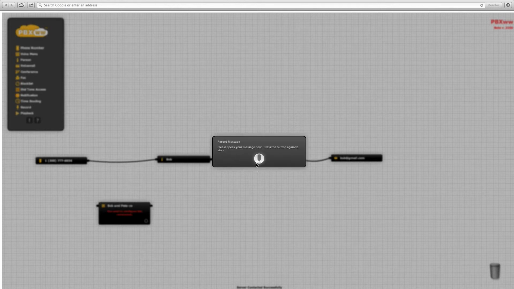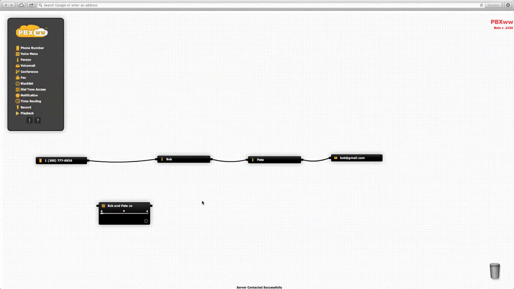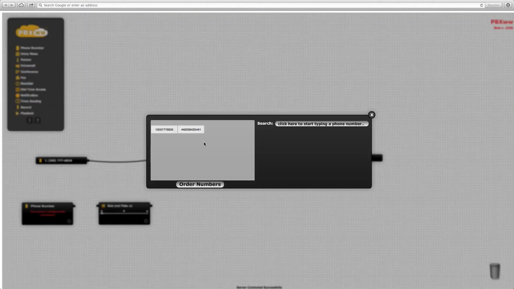Thank you for calling Bob and Pete Corporation. Press 1 for Bob and 2 for Pete. The message is now being uploaded to the server, and we can play the message if we wish. Now we would like to add a corporate number and connect that number to the voice menu. We add the corporate number from a previously purchased number and we connect up to the voice menu.